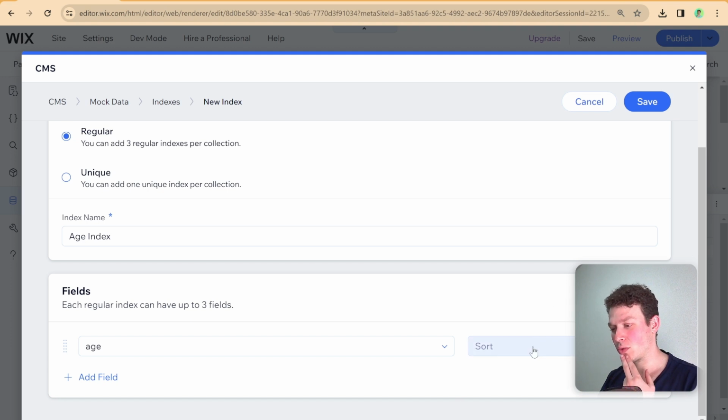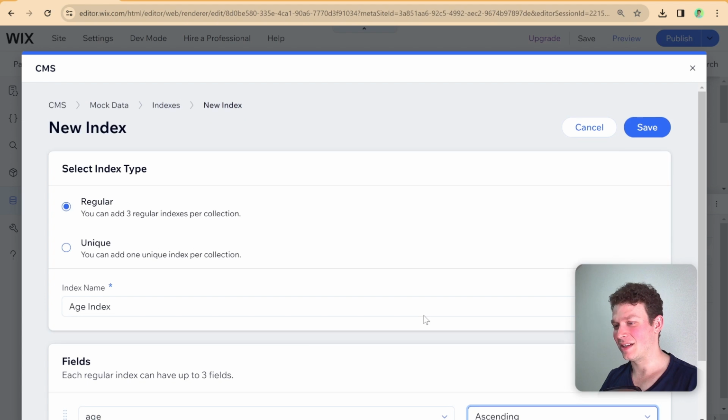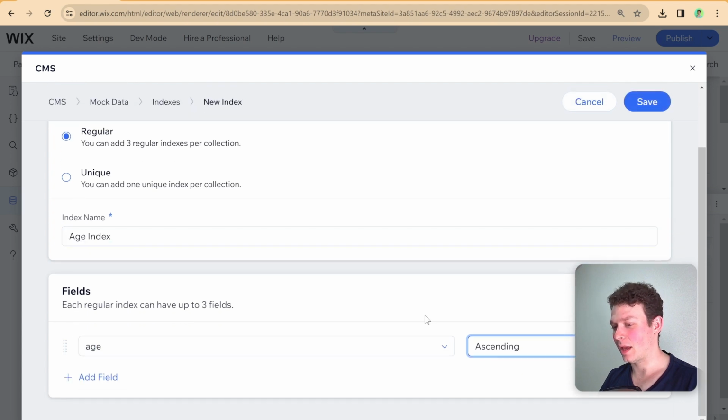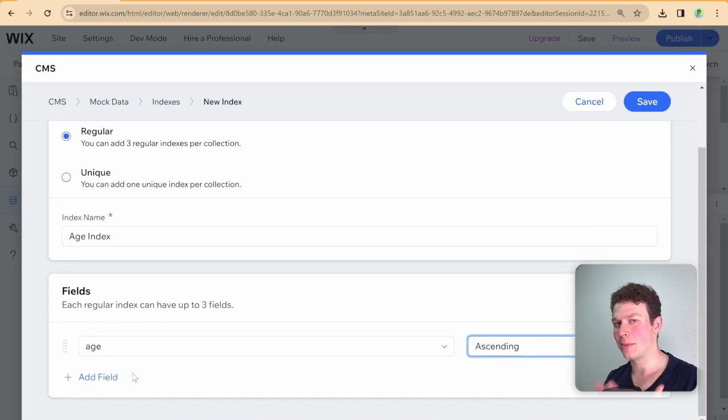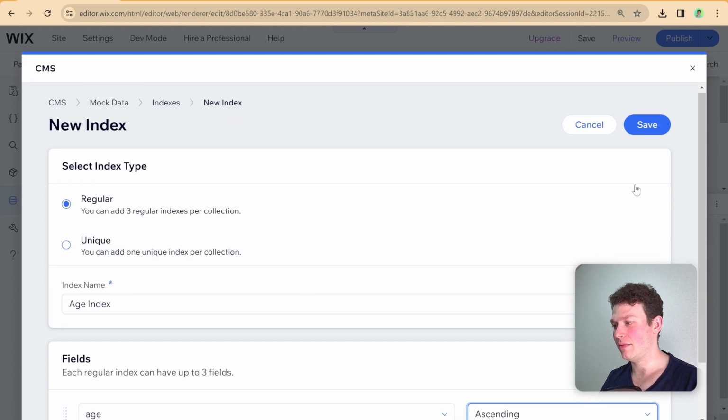Okay, so that's in terms of sort. I'm not even sure if a sort is required here. If you want to play around at home, you can try clicking the save button without the sort, but I'm just going to go ahead and assume that it's required. And you can see here that I could add additional fields, and we're going to play around with that in a moment. But let's go ahead and save.